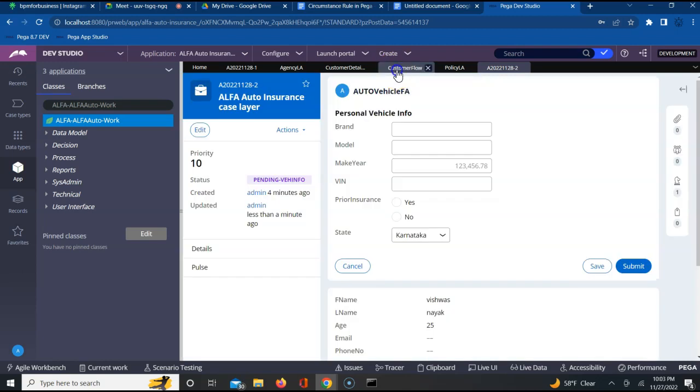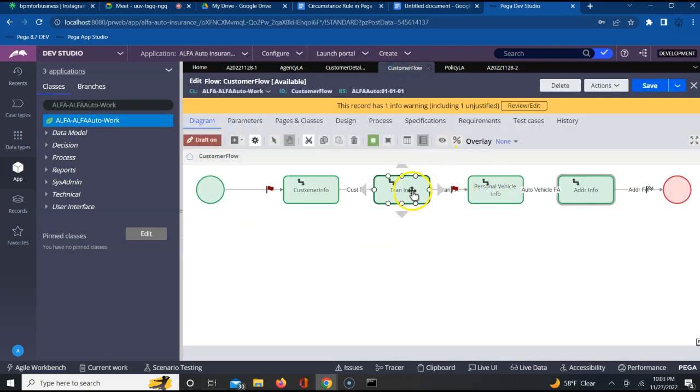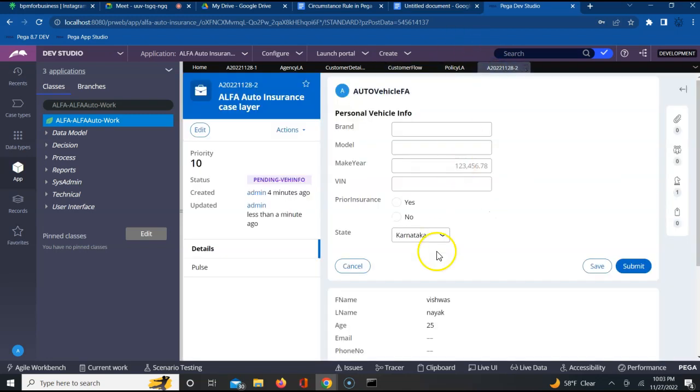So right now I am in this particular flow action. From transaction information I came to personal vehicle information. Even here I should be able to access the policy local action. Am I able to access that?